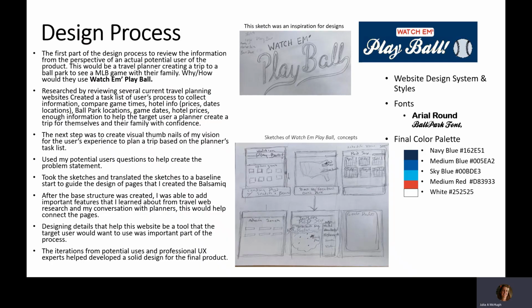The design process. First part of the design process, I reviewed information from the perspective of an actual user in the product. This would be a travel planner creating a trip. Look at the different games available with their family, see why and how they would use it. I did a sketch for inspiration, sort of like ballpark ranks, actually. I chose what fonts I wanted to use, the colors, and then I sketched up based on the task list what pages I thought I would have.